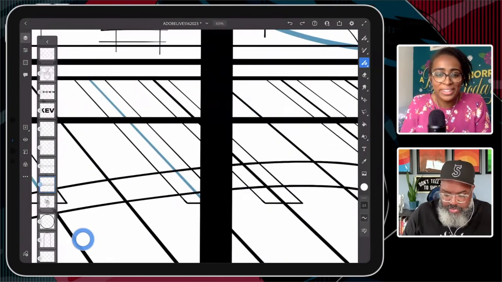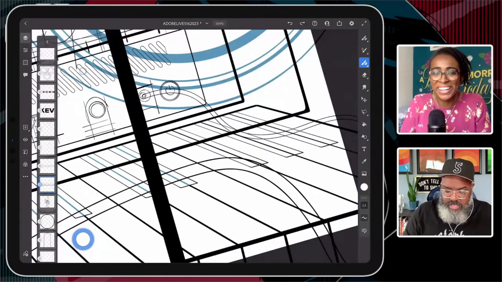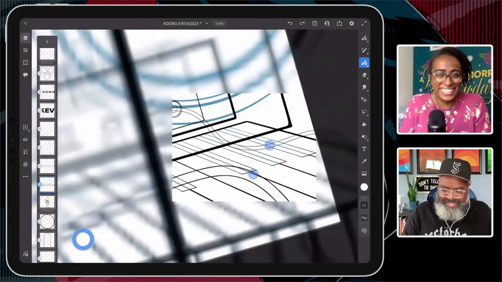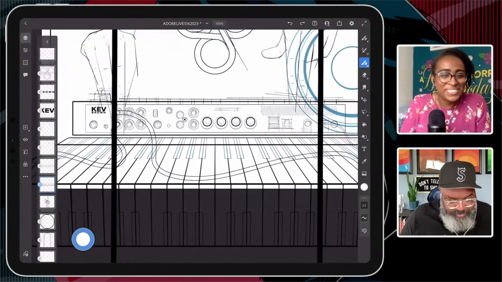So breadcrumbs. I like that. Yeah. Like you said before, exactly. Breadcrumbs. So piano's done. Nice. Now the little tricky beat machine thing.